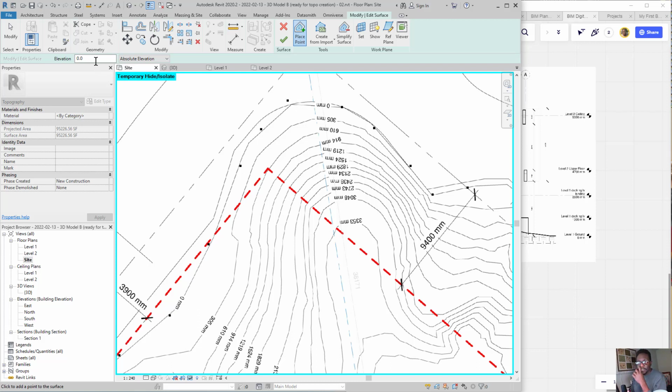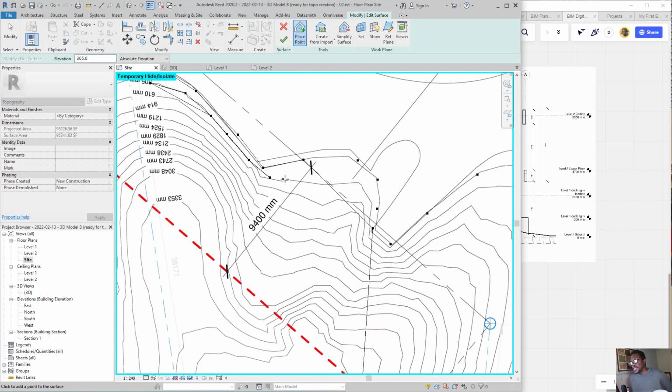All right, now once you have that done, you don't need to click on the last point. We simply need to change our height to the next level, which is 305. Press enter, and then we start tracing the next contour. Once you start tracing, you're going to notice a representation of polygons that appear and disappear, and what Revit is doing is actually forming the contour lines.